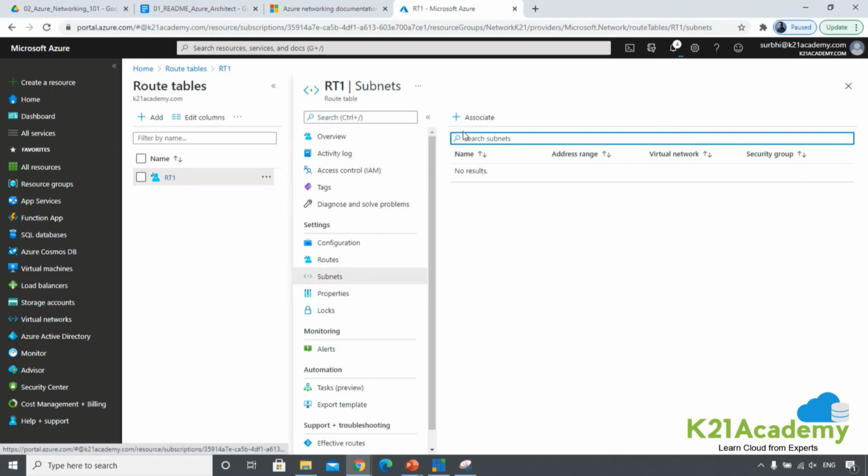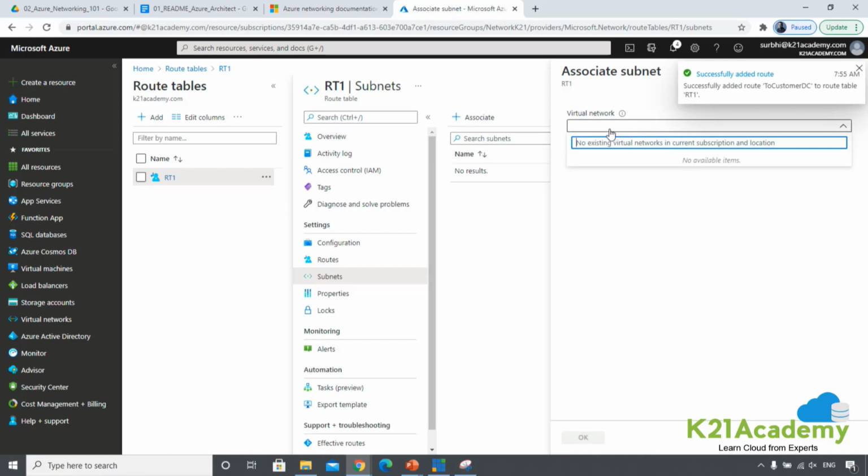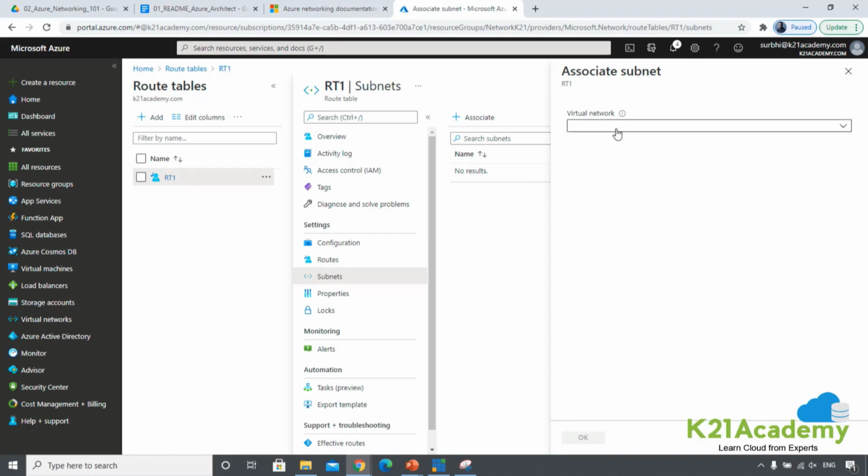associated. So you select subnet and click on associate, and then pick up one of the networks. So in this case, I've not created any network. Otherwise, it would have been visible here, and you would say virtual network, and then you add here. So let me quickly, or you can do it. I'm not going to show it here because we want to keep it short and quick.